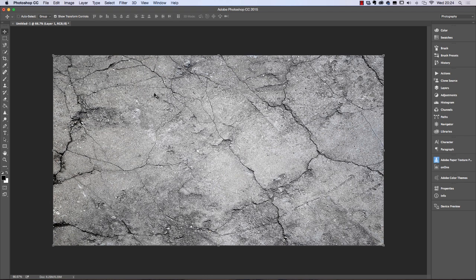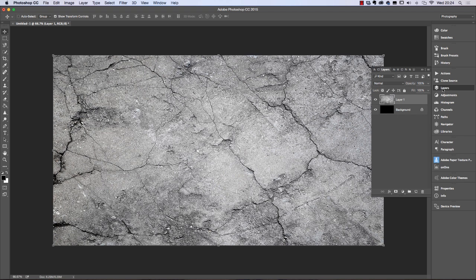And now to get this effect on there. So to do that, we need to use a layer style. So we need to see the layers first of all. So the layers palette on the right hand side. Make sure that you're on the layer with the concrete on, which is layer 1.